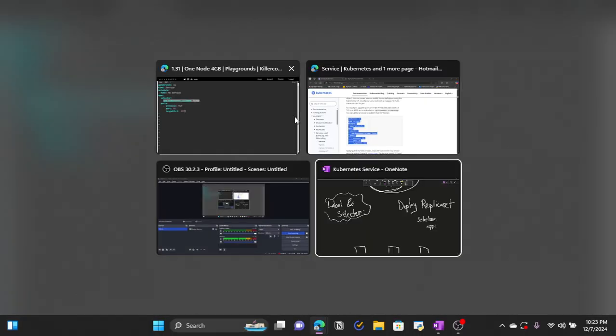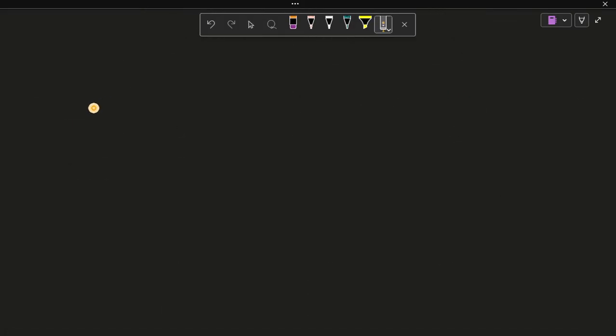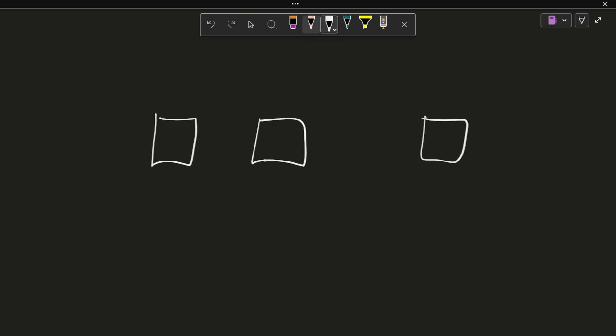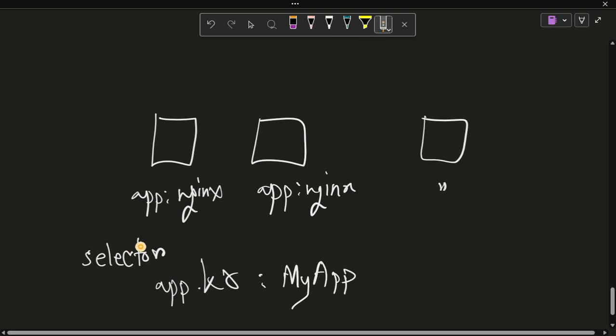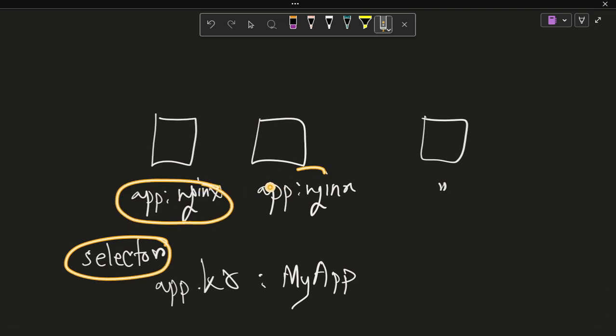So basically what I'm trying to say is that our pods inside, we have 3 pods, right? I've shown you. This has the label app nginx, and the same thing goes for this one. But in the selector, we have app.kubernetes.io equals my app. So the selector here and the actual label of the pods don't match, so the service won't be able to pick them.